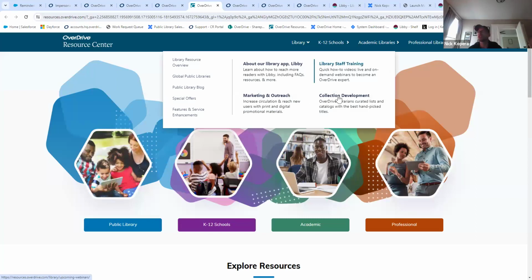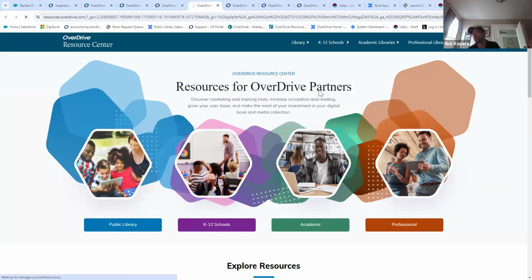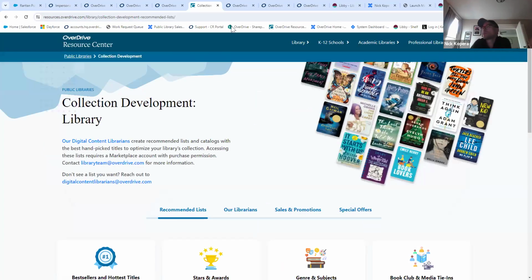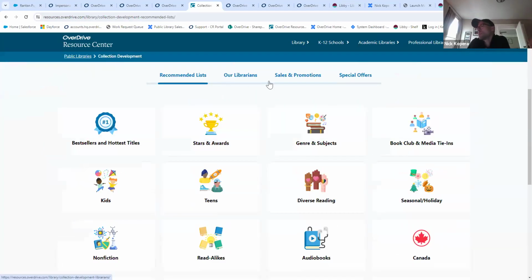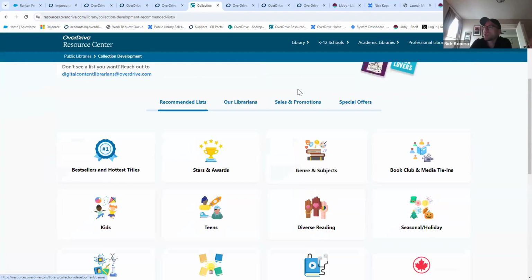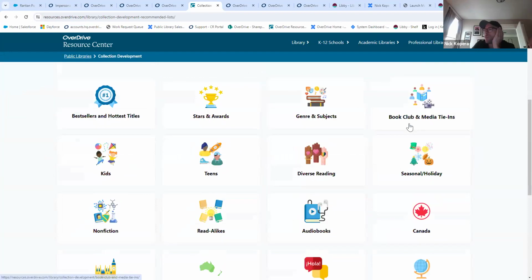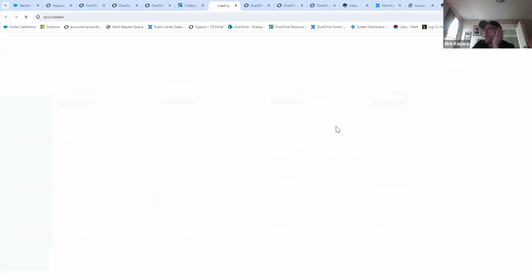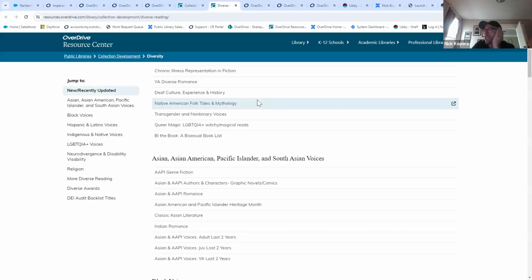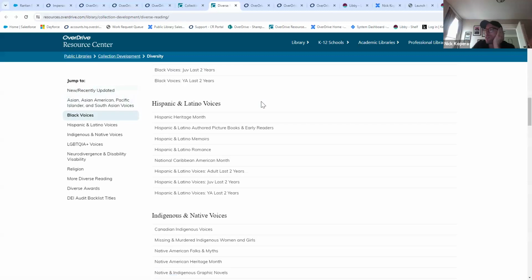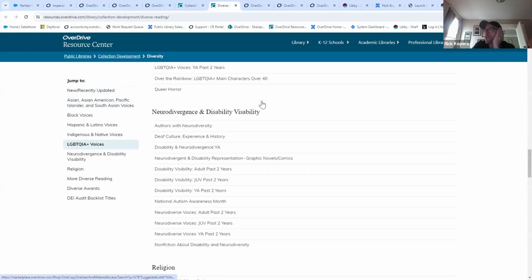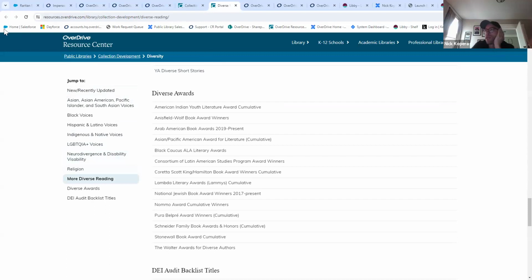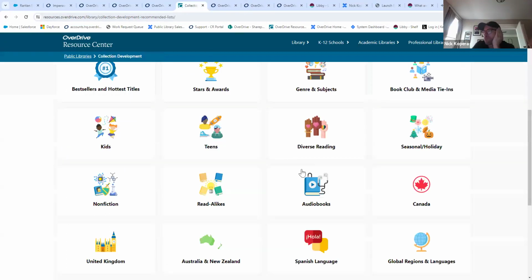So if I'm a selector and I'm looking for shopping ideas, Alicia's team has created this repository for all of those wonderful lists that you see on the left-hand side in Marketplace, and more. So if I'm looking for maybe some diverse reading, there's all kinds of additional lists that you may not find on that left-hand side there. Tons and tons of different lists that they've created over time.